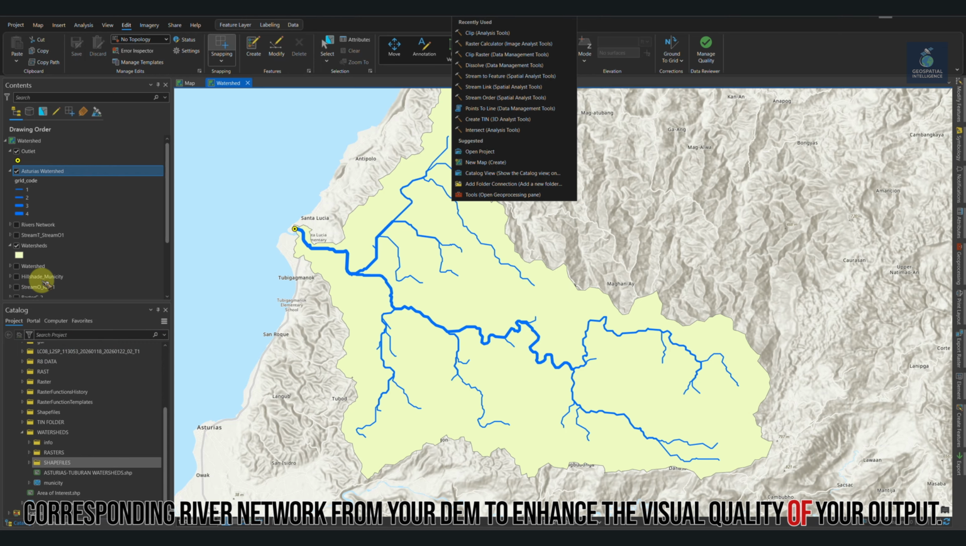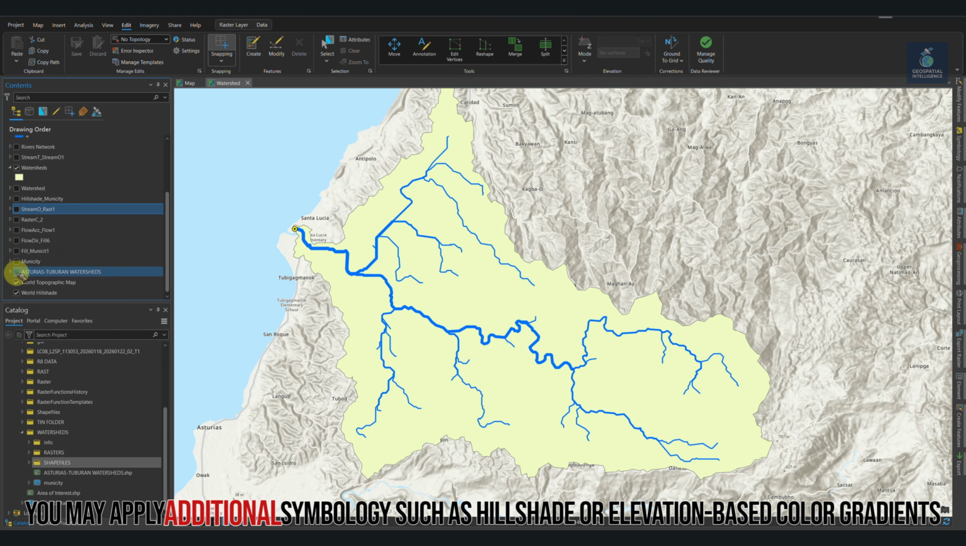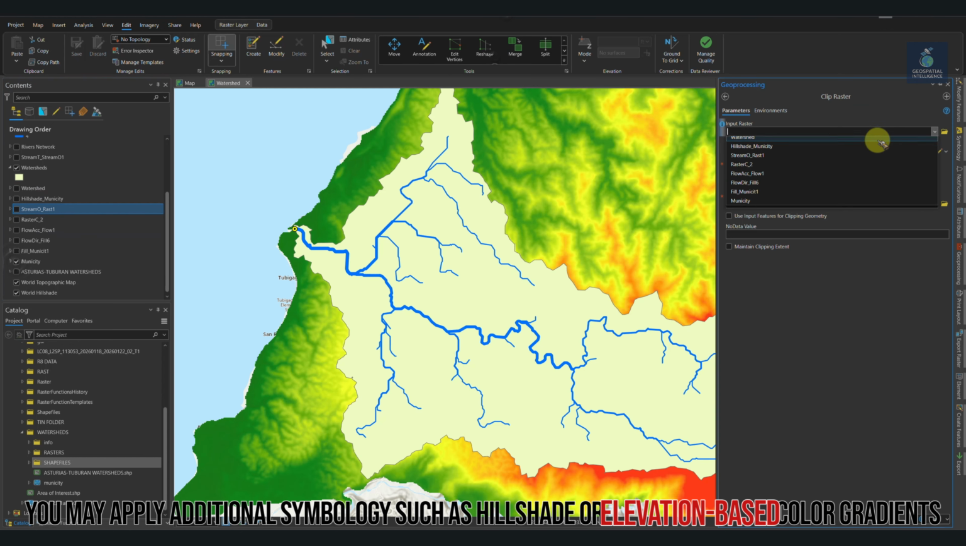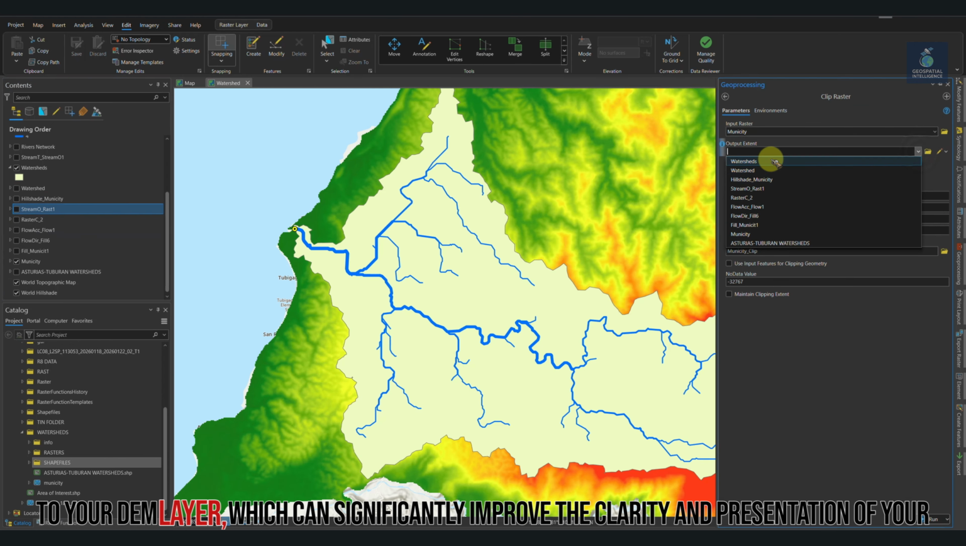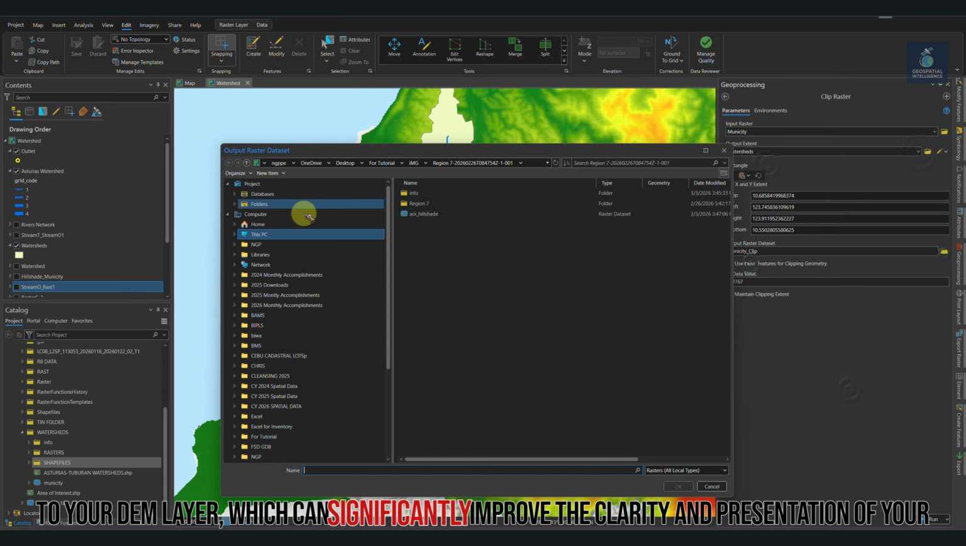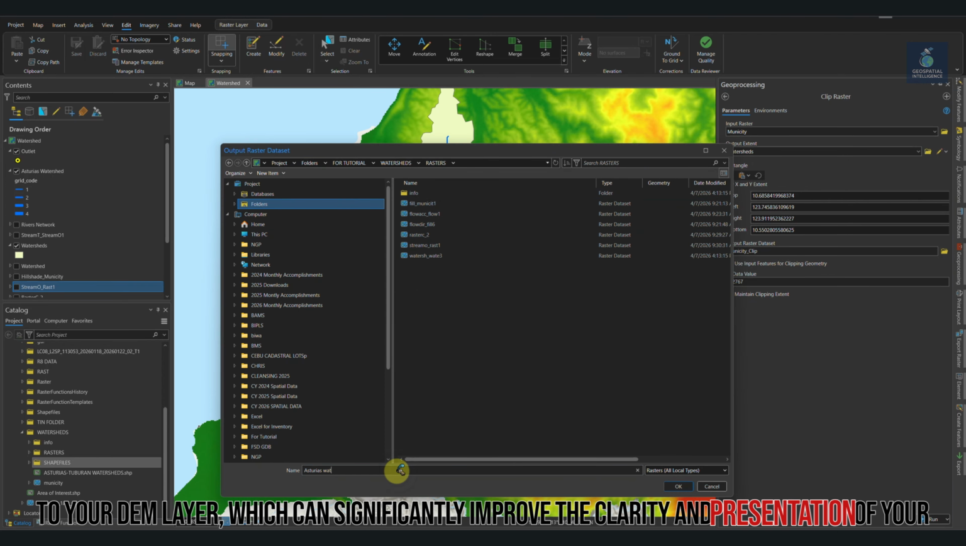To enhance the visual quality of your output, you may apply additional symbology, such as hillshade or elevation-based color gradients to your DEM layer, which can significantly improve the clarity and presentation of your map.